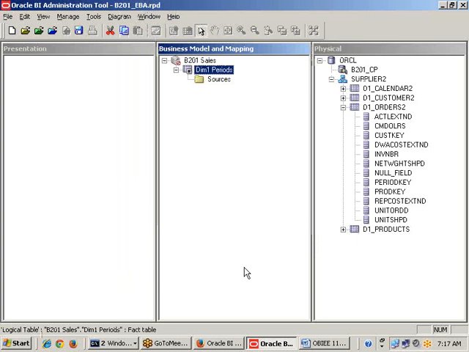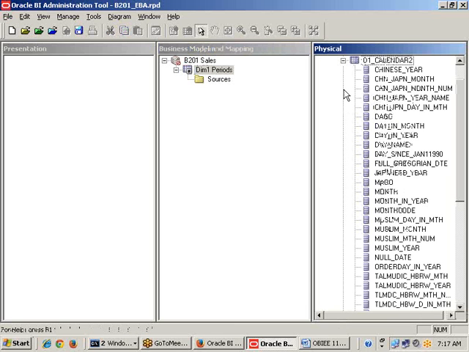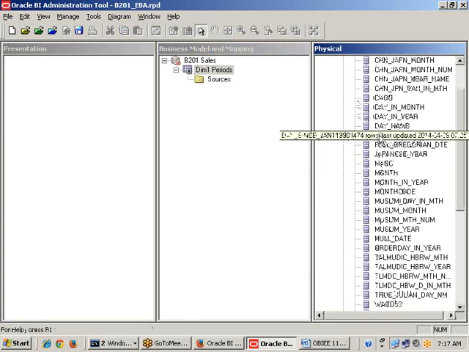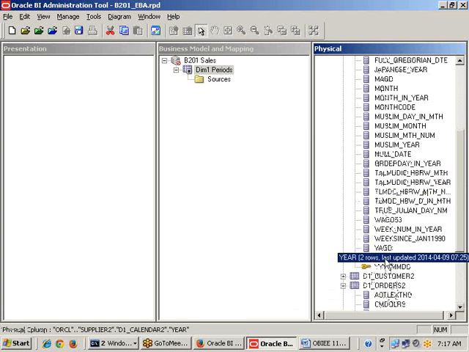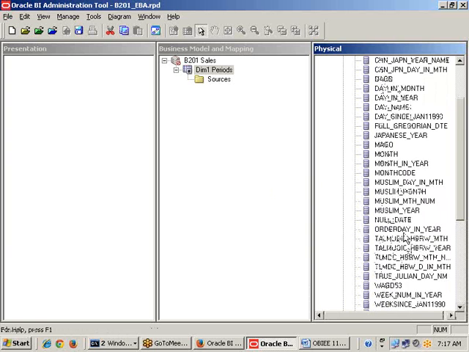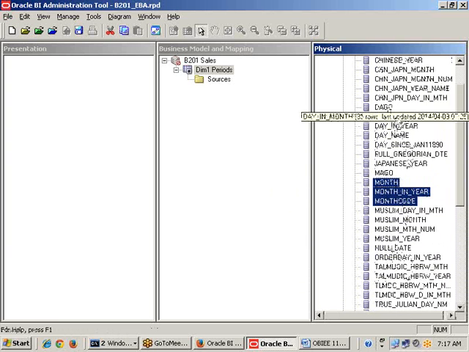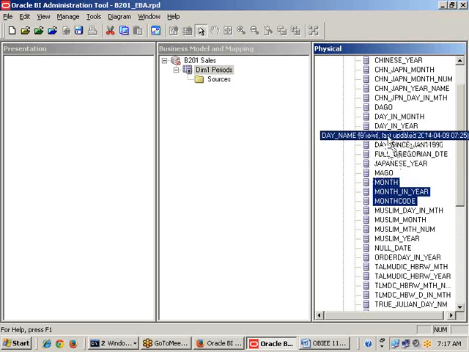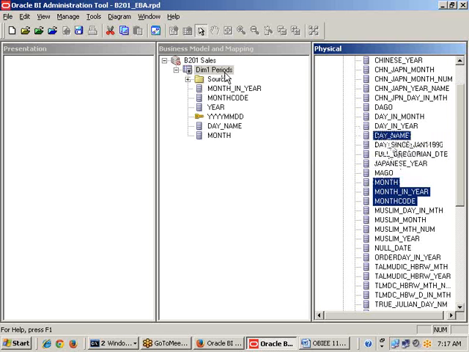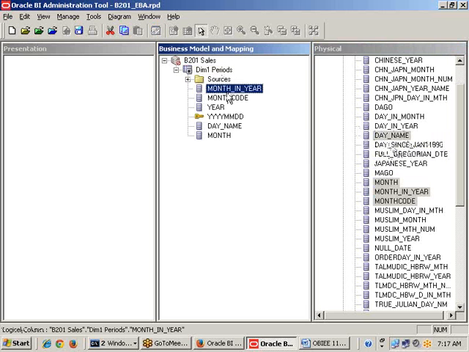Now try to drag and drop the corresponding columns from the calendar table. Expand the calendar table. There I can see some of the columns I want. One column I want is the year column. Second is MMDD. Third is month code, month in year, month. Then I want the day name. These are the columns I am expecting. Just drag and drop them here. Whenever you drag and drop, all the columns come.